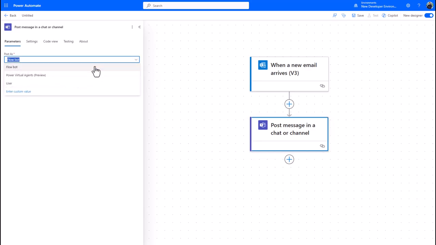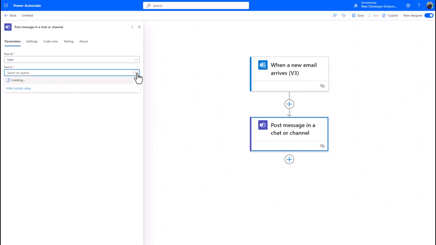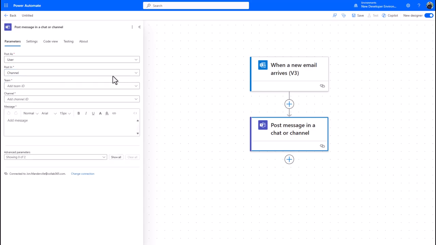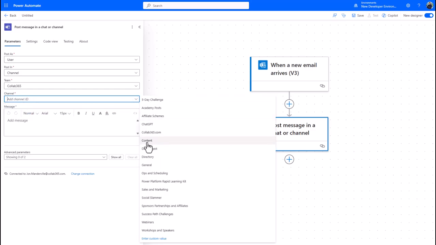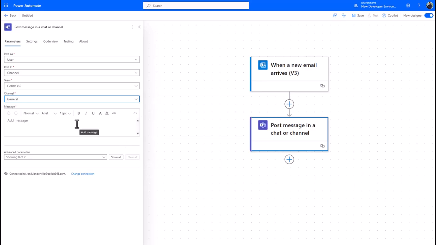So I want to post as, let's just say, the person running the flow. Where do I want to post? I want to post in a channel. If you notice what's happening, a lot of the legwork has been done for me. I've selected channel. It's now given me an option of which channels to pop into. I want to put it in Collab 365. I want to put it into our general channel. So that's going to pop up here. Let's choose general. And a message.